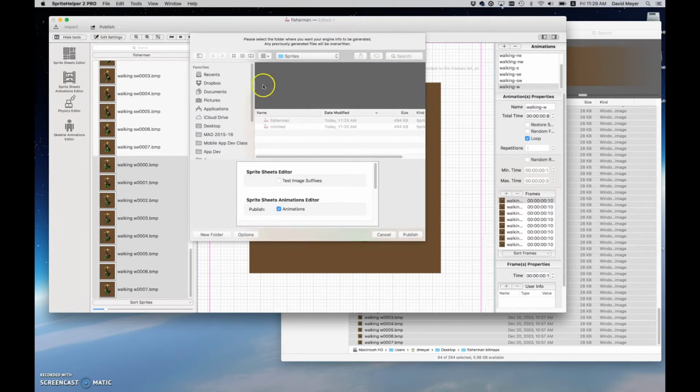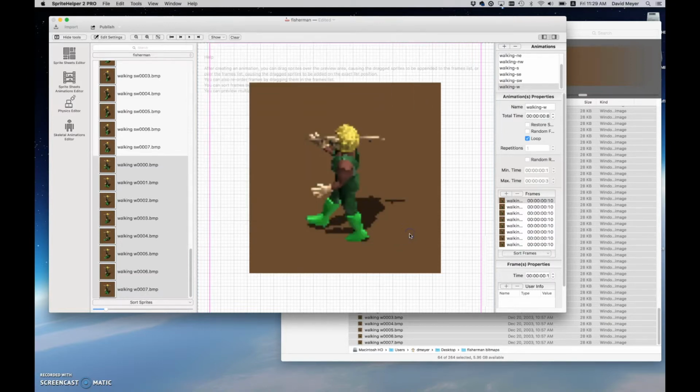And when I do that, I am given these options of what I want to export. And all I care about is the Sprite Sheet Animations Editor. We want to export the animations. We're not doing anything with physics, so we're going to uncheck bodies here, and we're not going to do anything with these skeletal animations. We're going to uncheck all those. So once you've done that, and you've only got animations selected, just click Publish, and it just takes a couple seconds to export.